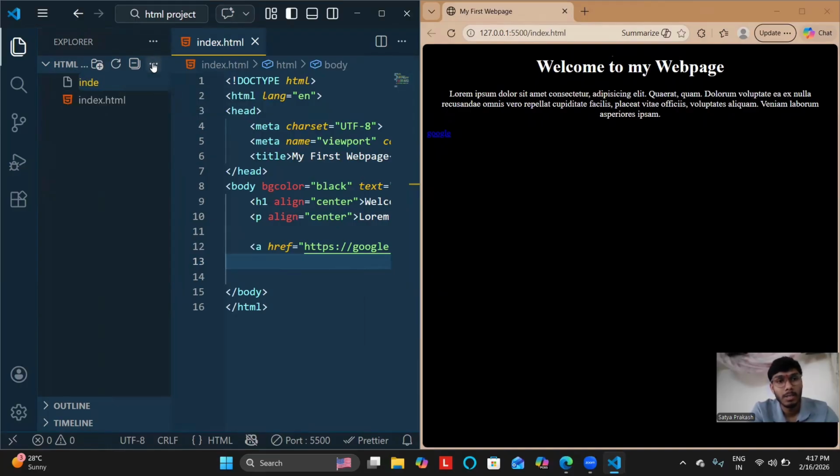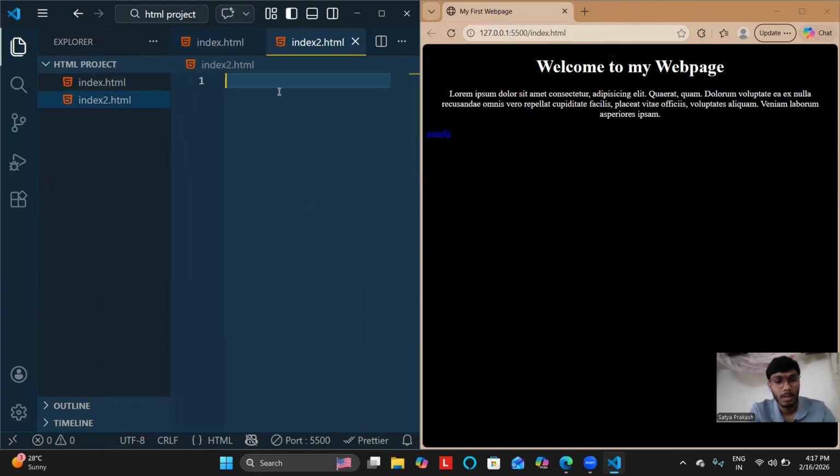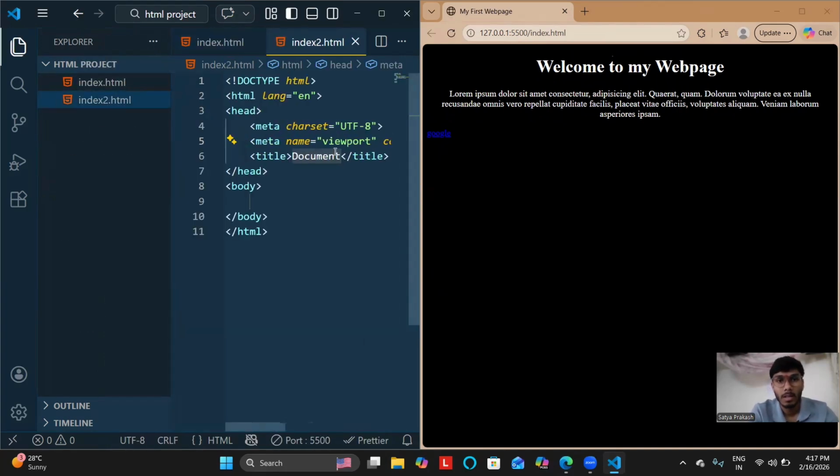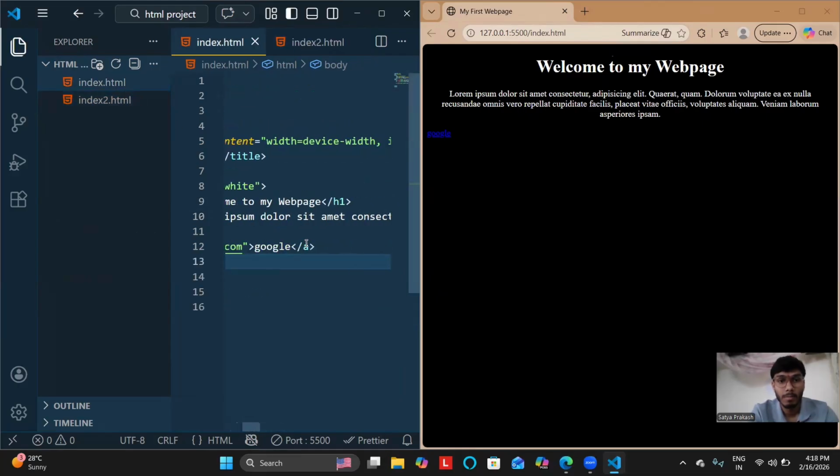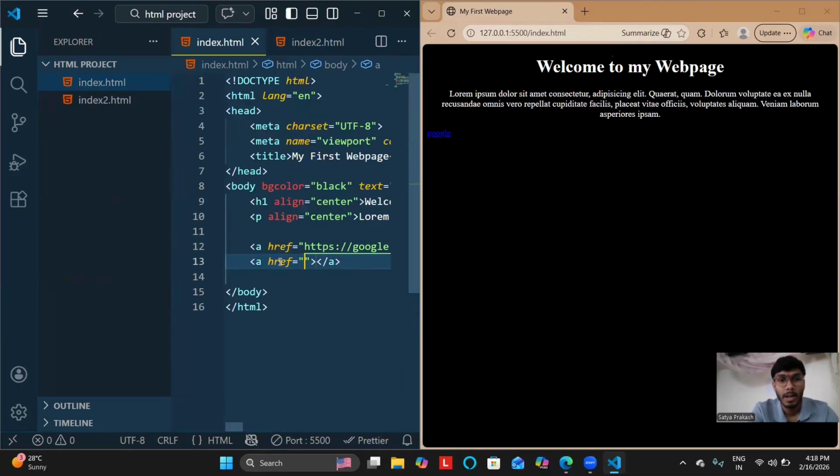Giving index2.html. We can write a heading. This is our second page. We will create a link for this page. So like anchor tag, then we will give the link index2.html.